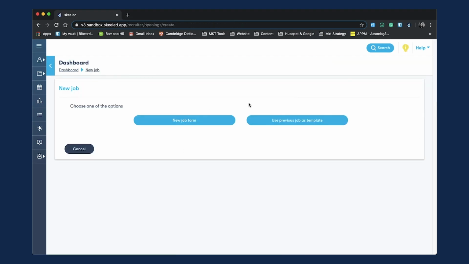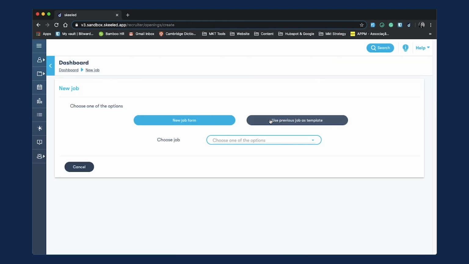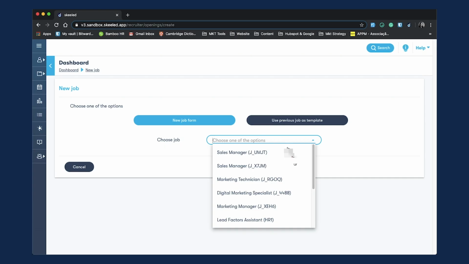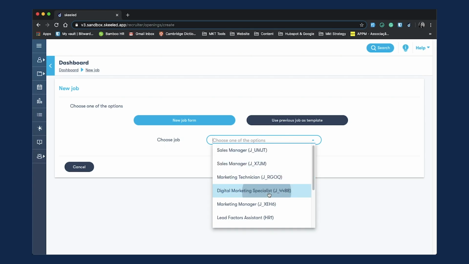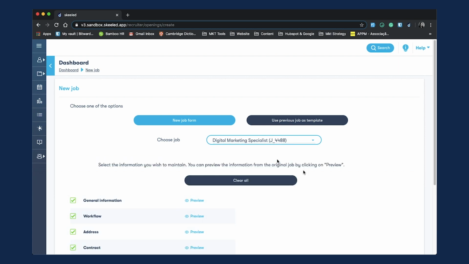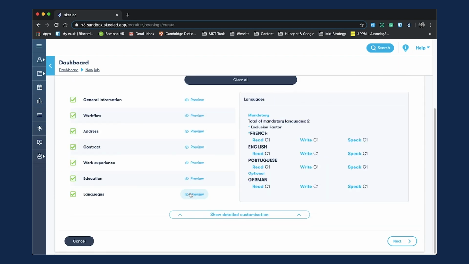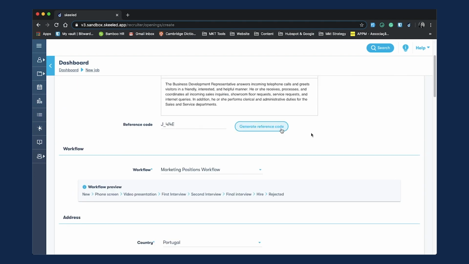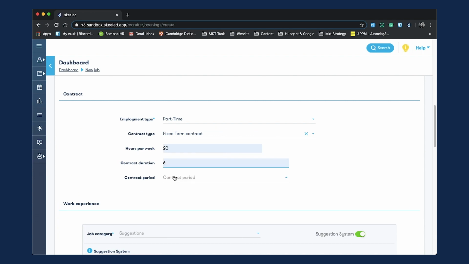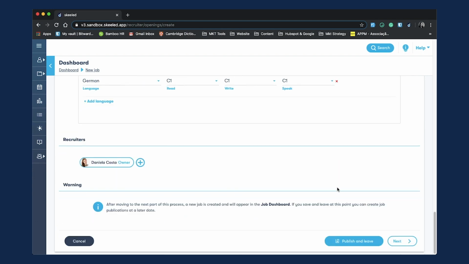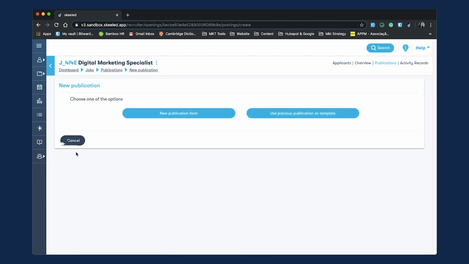Click on Add New Job again. This time, click on Use Previous Job as Template. Choose a job from the list and click on Show Detailed Customization. Here you can review all the job details and choose the information you wish to copy. Click Next to go to the job form, which will be already filled. Review and edit information as you please, then click Next to create a publication.